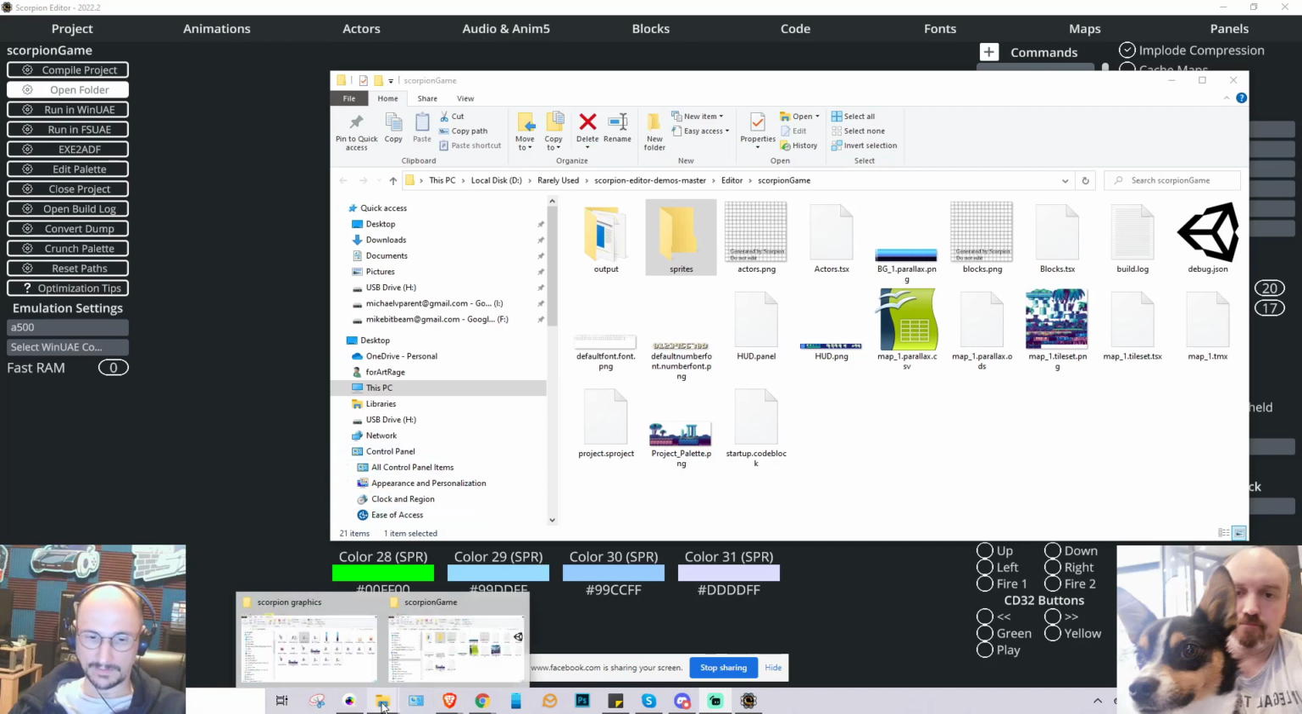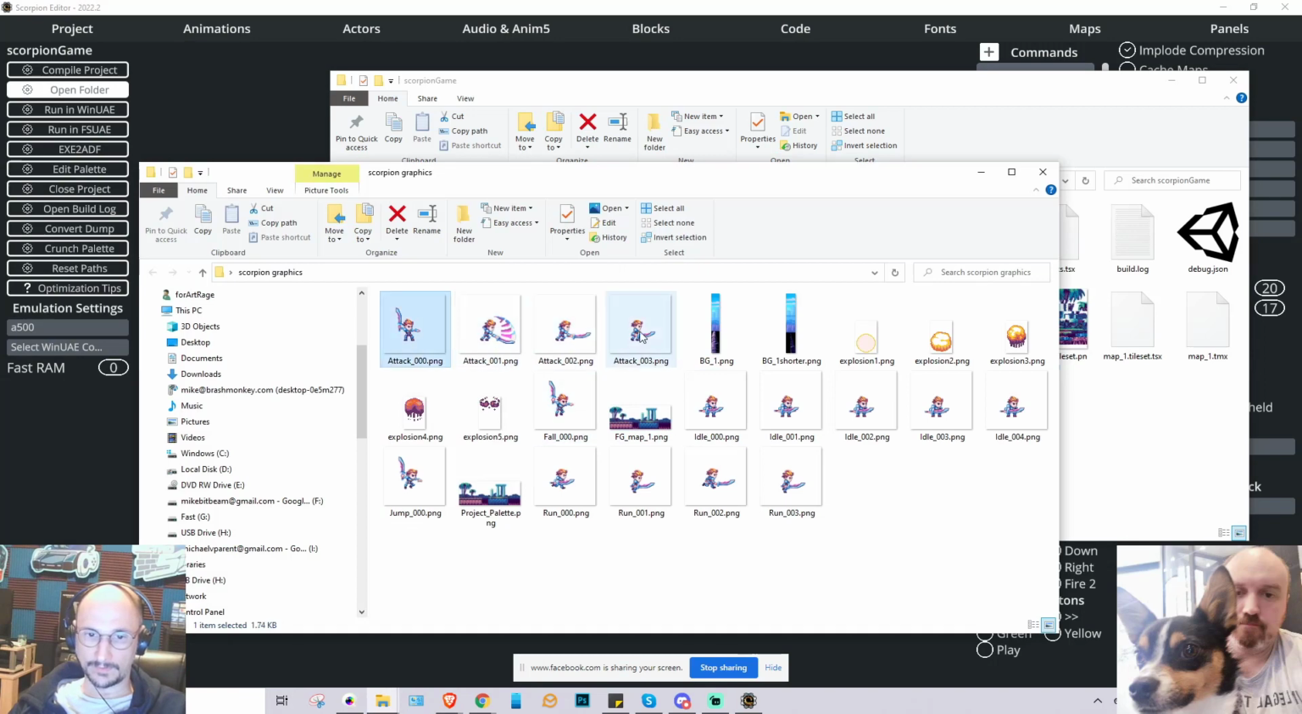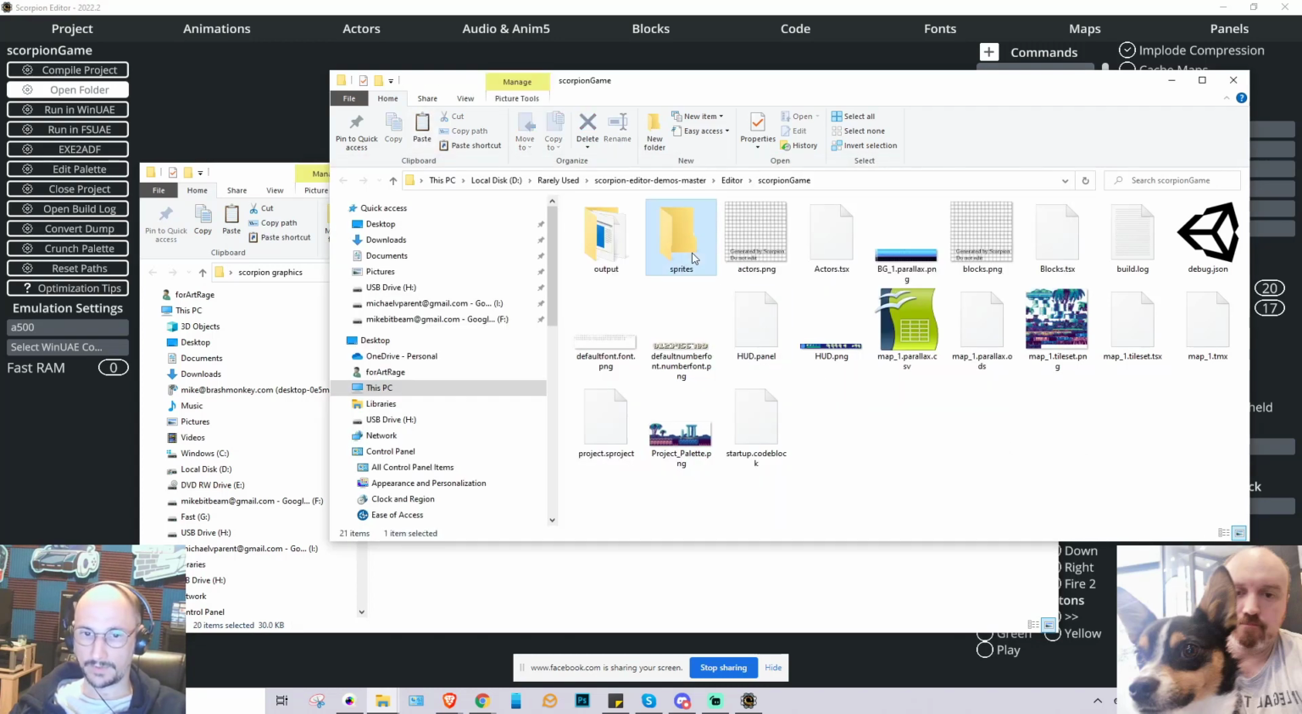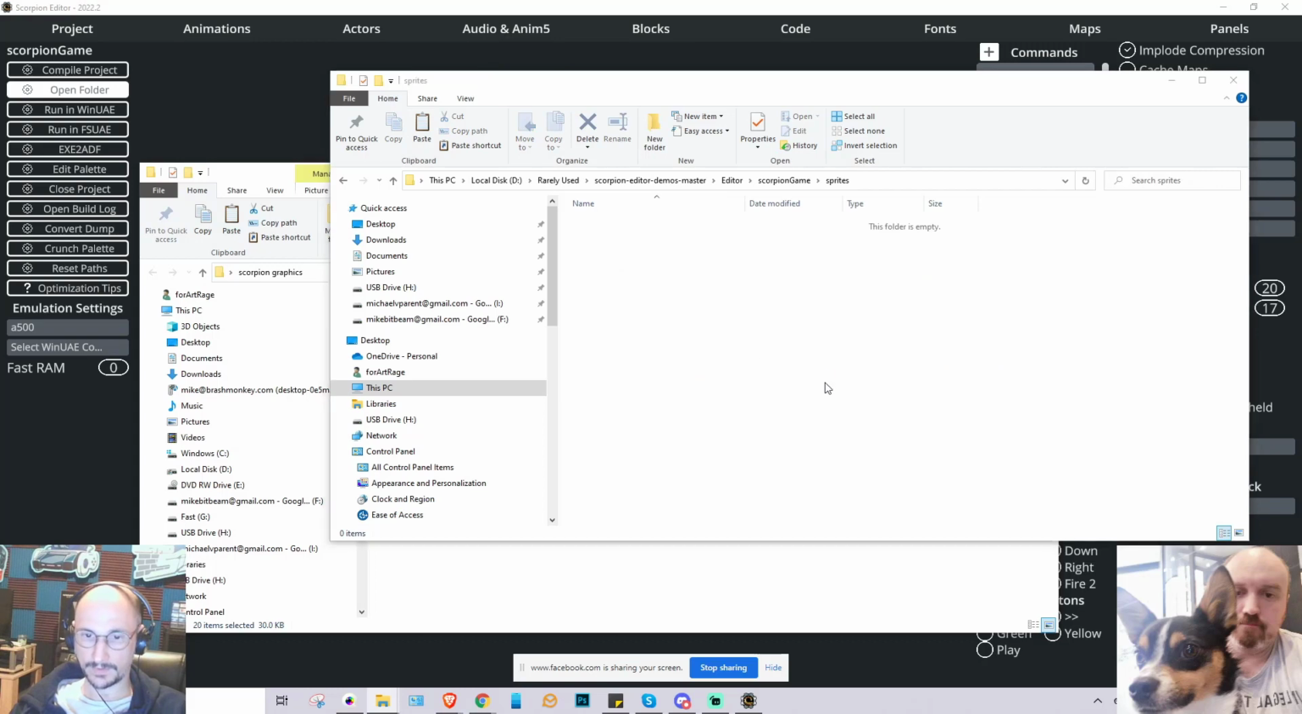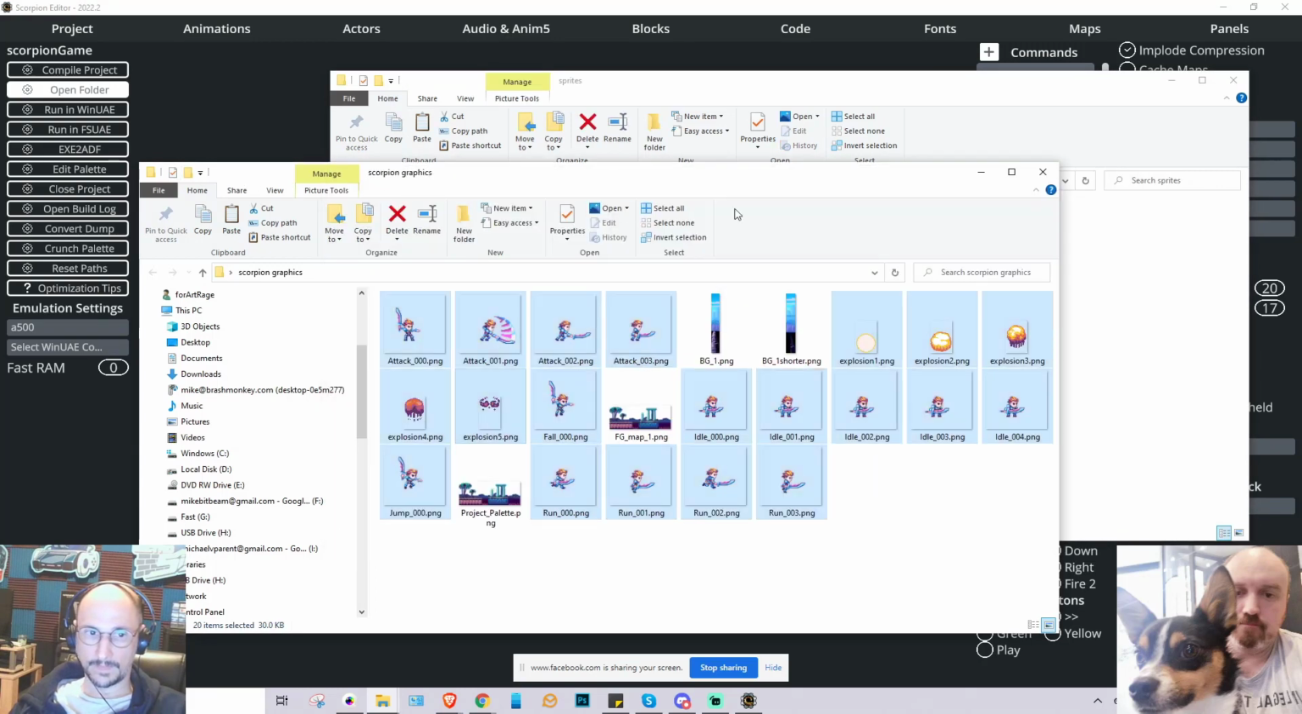So let's see. All we did so far since last time is I created a folder called Sprites in the project folder. And I'm going to copy across all of these basically animation frames into that sprites folder.